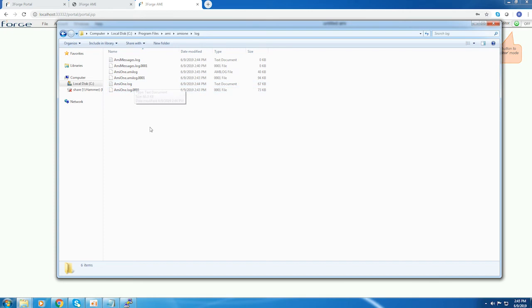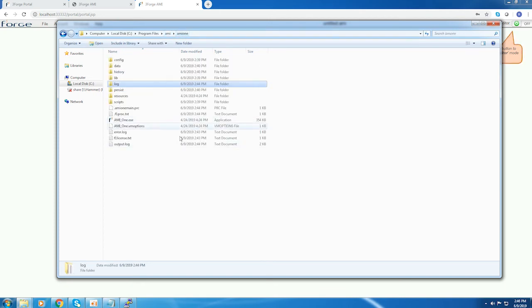So AMI1.log basically is growing as you do things inside AMI. So that's keeping track of what's going on. And then we roll those log files. So we had a .01, .02, .03 as time goes on. So we keep rolling them.